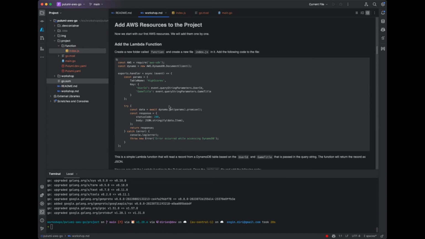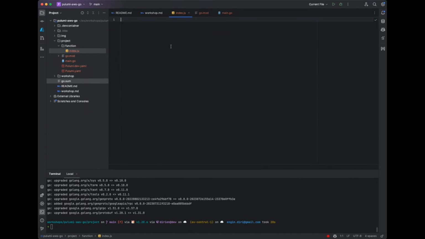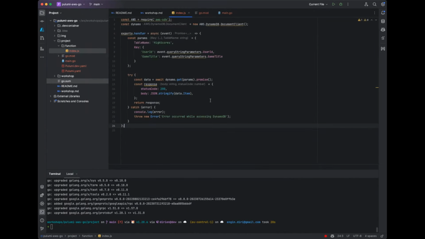So when we look at it, it's a really, really simple Lambda. It just has the signature for calling the Lambda and the event as a parameter. We look for a query string, the user ID, and the game title, because we would like to create a high score service here. And then we just return the value of the found entry in the database. That's all, nothing else. So we're not really looking to make this even better.